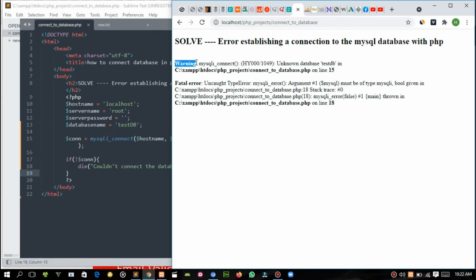So we have warning mysqli_connect, which is this one. Unknown database test db. So it's telling us that the database that we are trying to connect to is an unknown database in XAMPP, then the path name on line 15. So that's what I just like about PHP. It will tell you where the actual error is coming from.